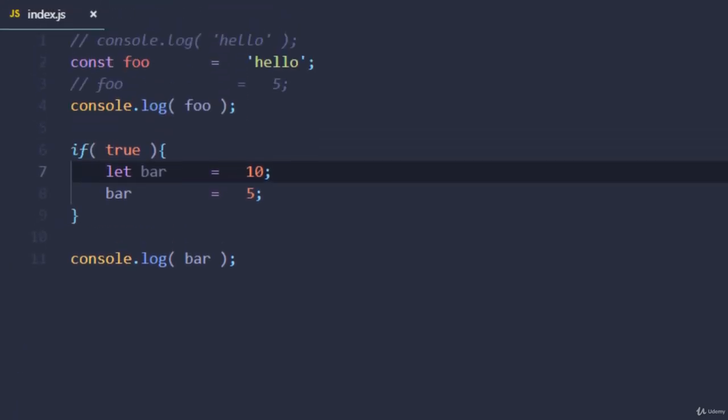Let makes it so only code that is on the same level as where it's defined can change it. In this example, we defined the bar variable inside this block statement. Only code inside this block statement can access and change the variable bar. Once this block statement is finished running, then the bar variable is destroyed. This means we can't access it outside the block statement like we do in this log function.